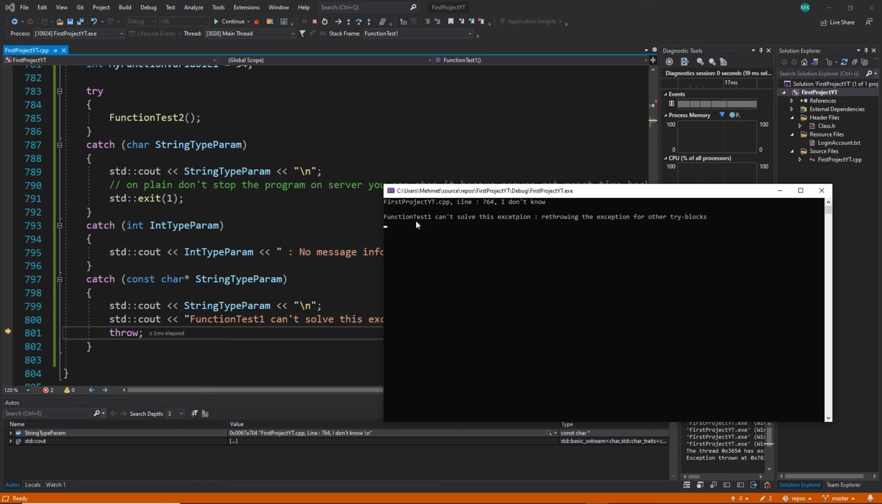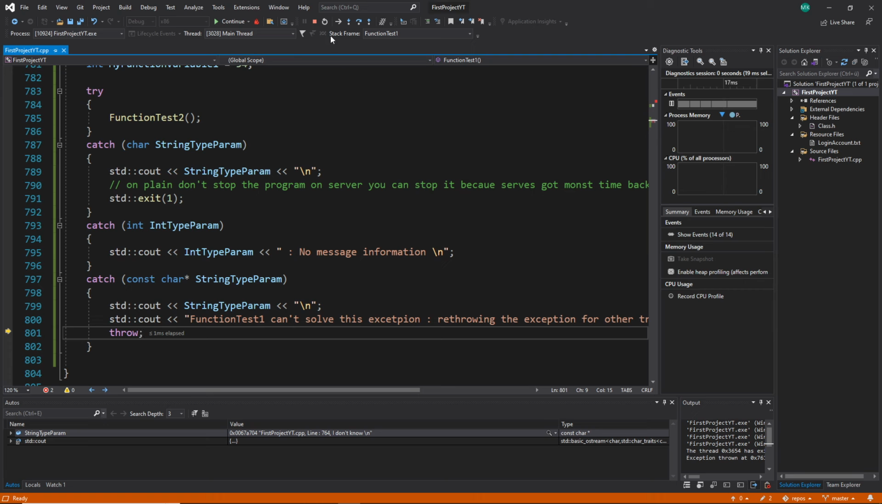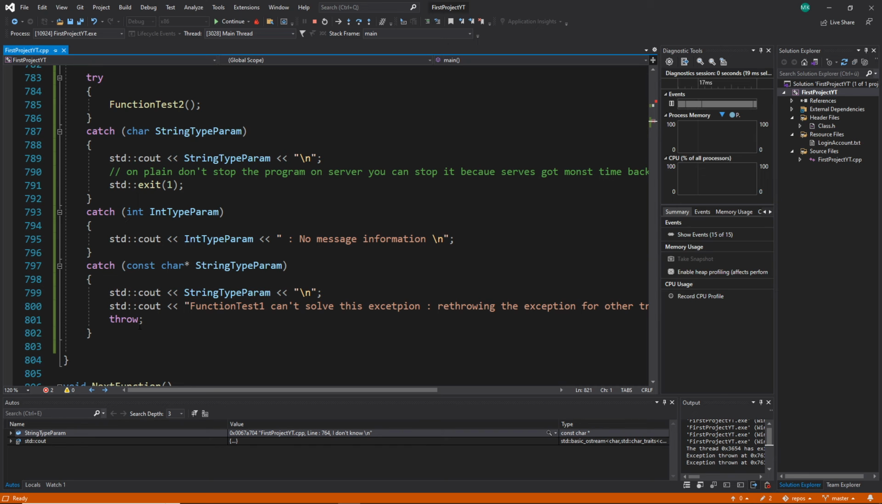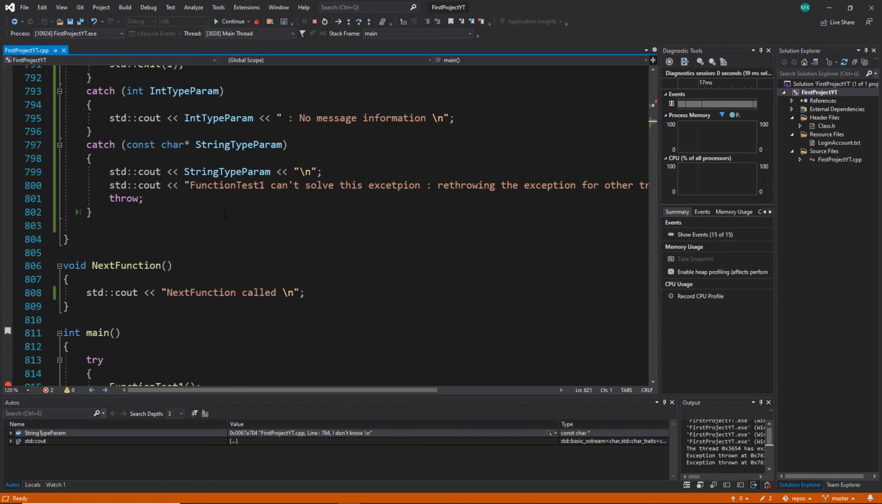It says here, function 1, this line here, can't solve this exception, rethrowing the exception for other try blocks. And now we are at our throw block, and we go in, and you see this throw block is doing exactly what I said. It takes the object and it's just throwing again for another try block, if there is any, of course. And if there is no try block, we have a problem, because this stack unwinding, which I talked about before, can't happen, and these resources can cause problems, and so on. But we will dive into that even more later, not in this video, because we will finish the basics first, when you get a little bit better.